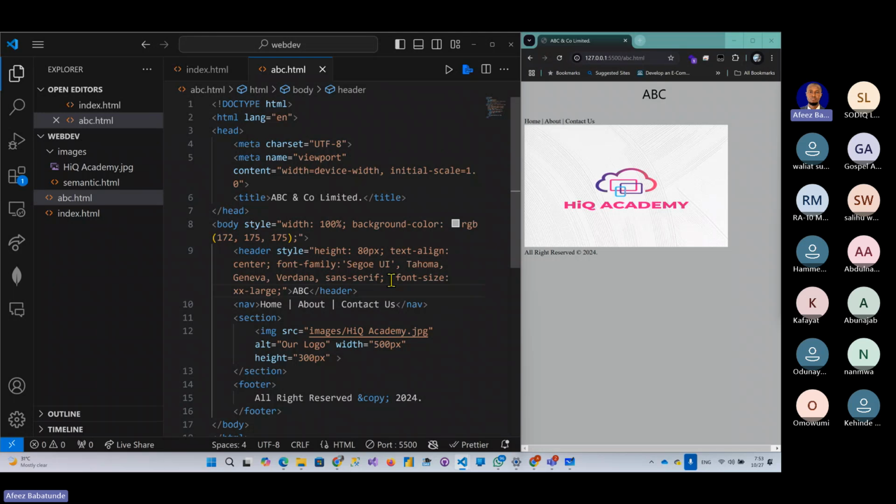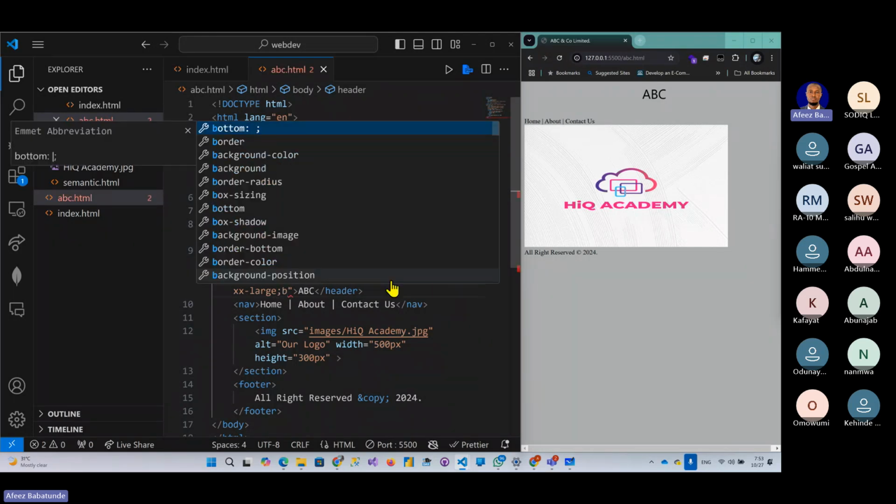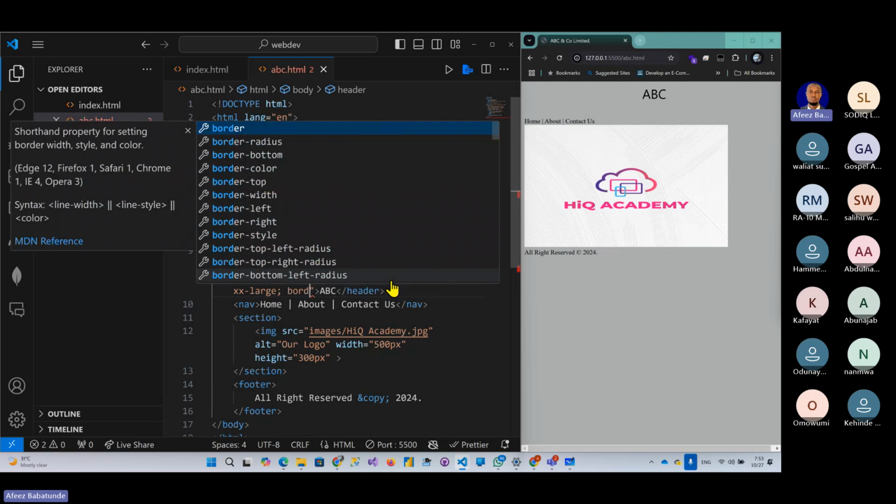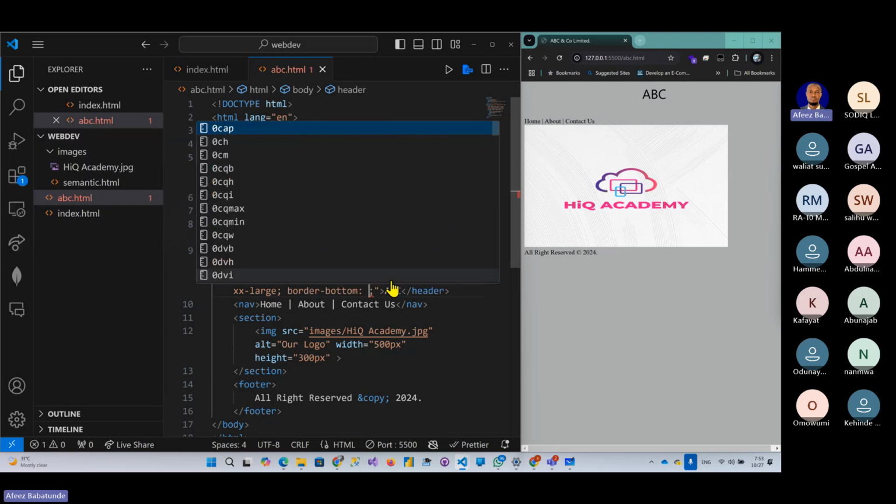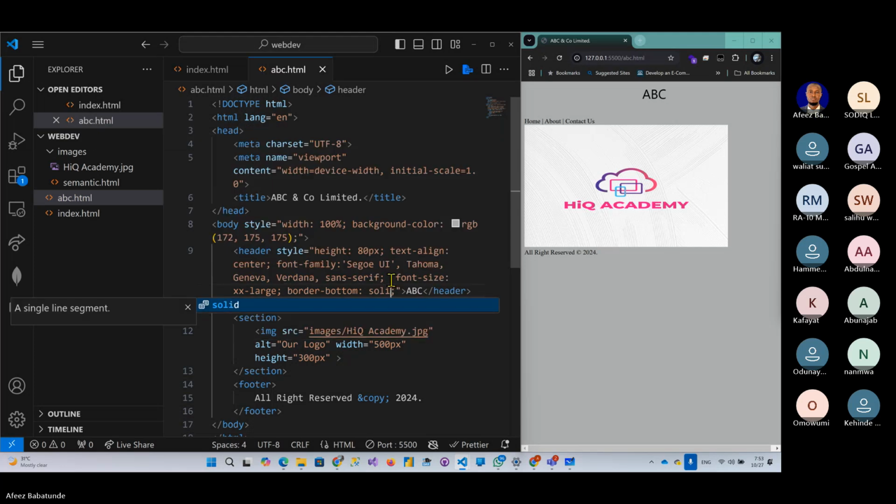And then you can give it a border bottom. So border bottom to be solid, one pixel.